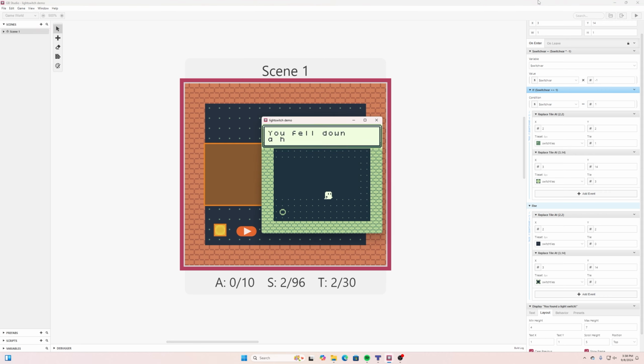All right, we're in here, fall into the hole. Now if I go over here, you found a light switch, and then I can see the way that level works. And you can even switch it back off. And there we have it.